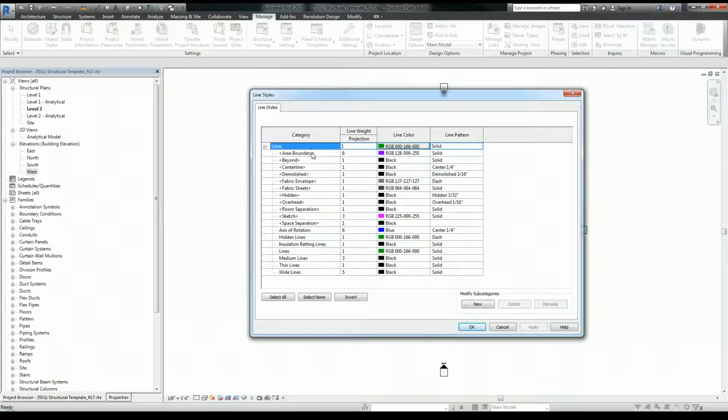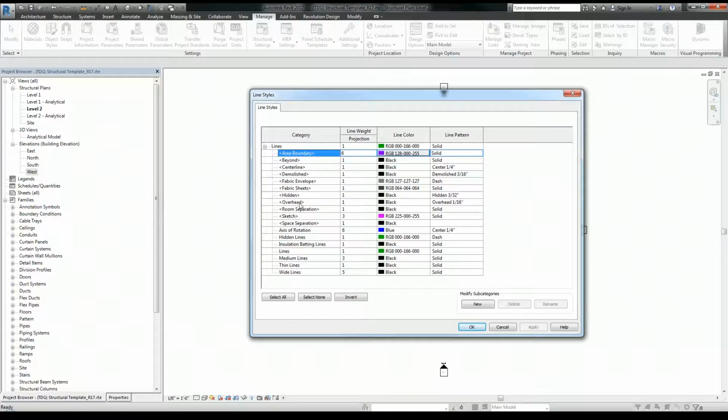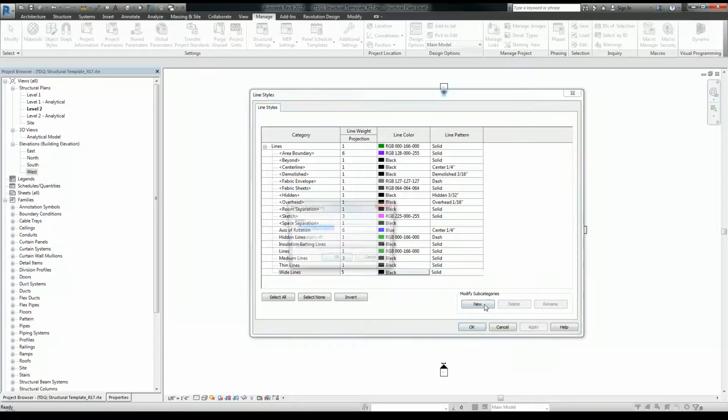So what we're going to do is add new subcategories here. Now these lines subcategories or line styles were all created when we selected the structural template as our starting point for this template. So that's why these are here. So we are going to create our line styles.